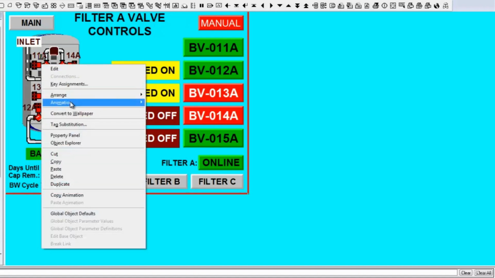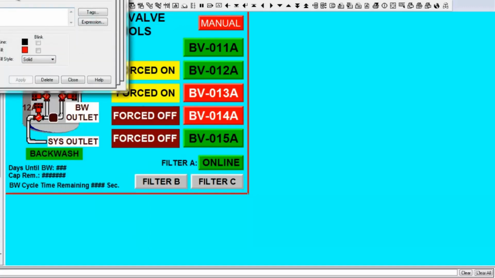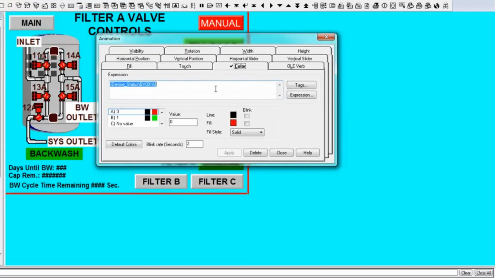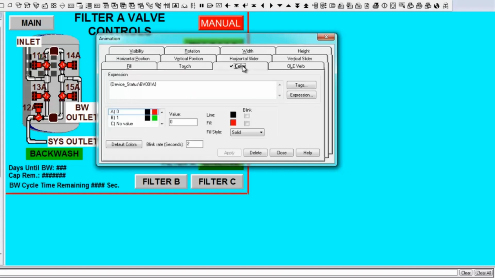So let's move that out of the way, and we want to look at these valves for a second. So I right click on that valve, I'm going to animation color, and we have this interesting menu that pops up with a lot of different animation options, such as visibility, rotation, fill, and let's look at color because that's the one we're using here. You see as an expression we're tied directly to a tag, device status BV, which is ball valve 001A, A because this is on vessel A.